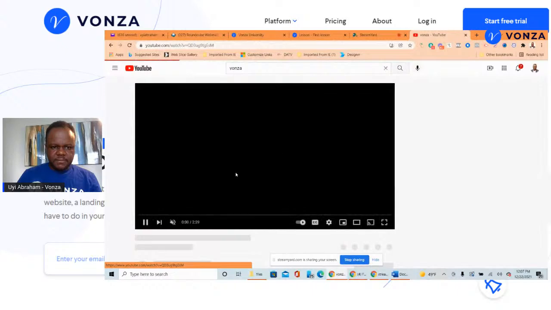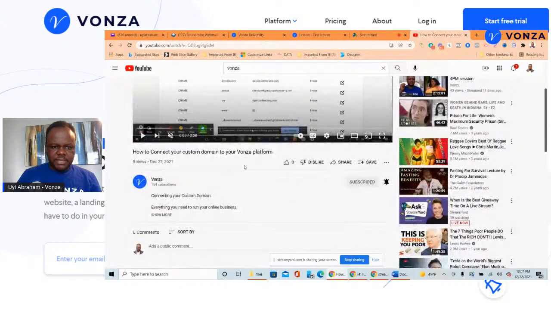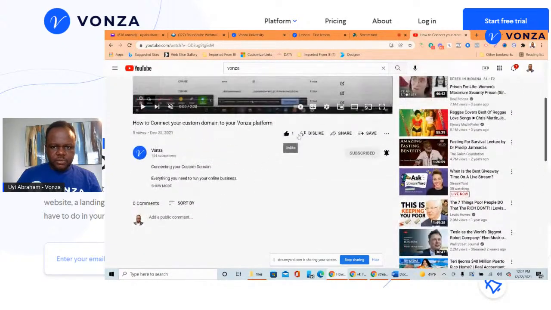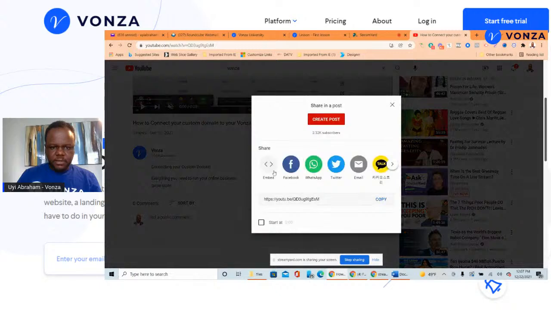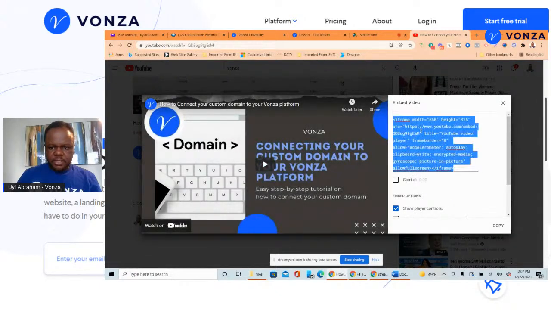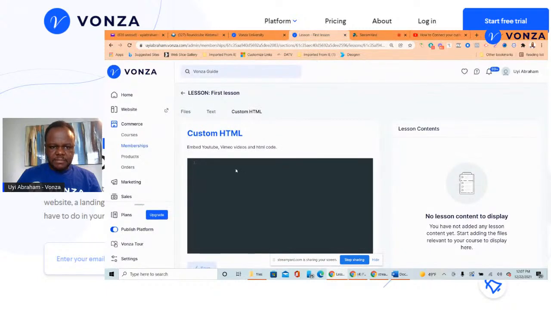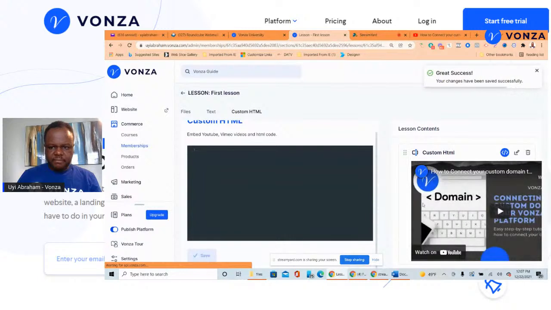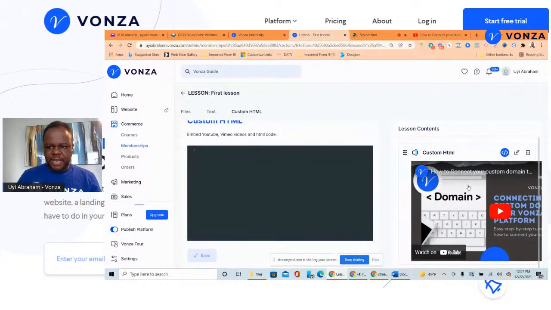Let's copy this one. So how do you add custom HTML? You go to share, embed, copy, then you come into that lesson, HTML, custom HTML, you paste and you save. Bam, you see? It comes right here automatically. So that's how you add custom HTML to courses or memberships in terms of video content. So we already got our content for the first lesson.